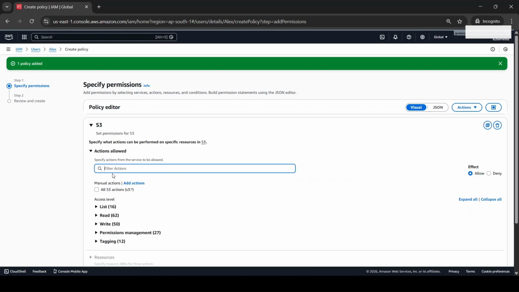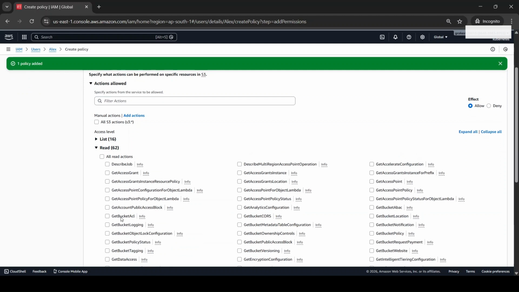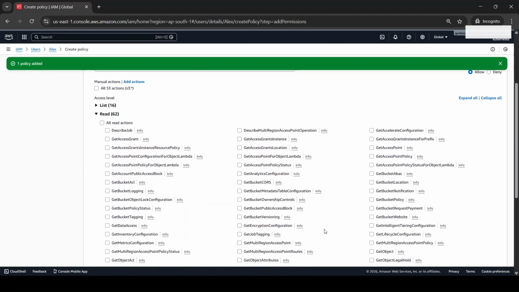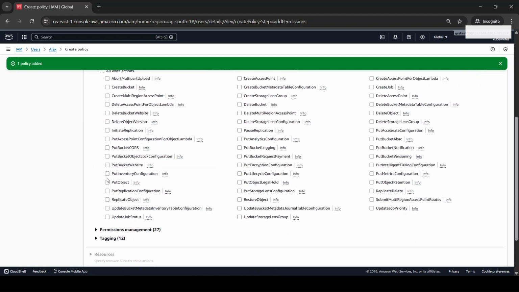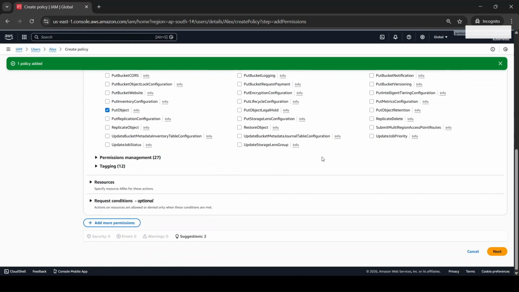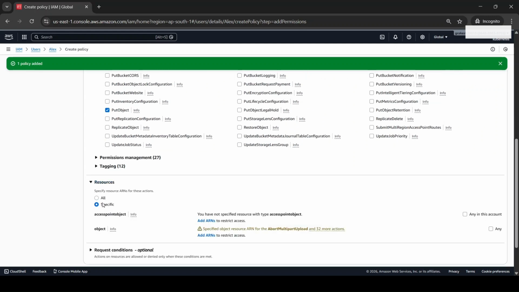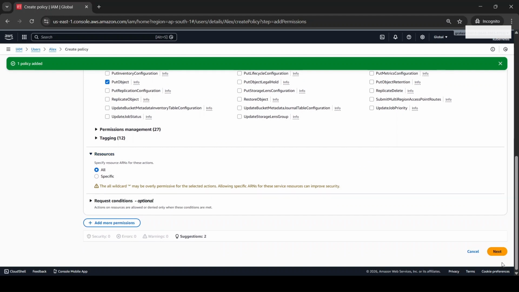Let's select put object, and we'll select all resources just for demonstration. Let's click next. Policy name. Let's create the policy. So the policy is created. We also gave it the name inline policy.